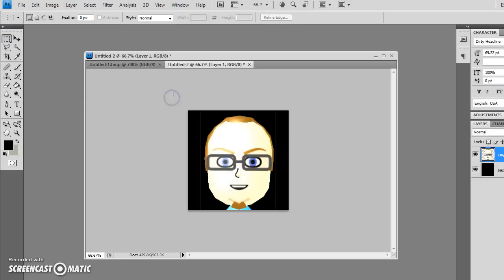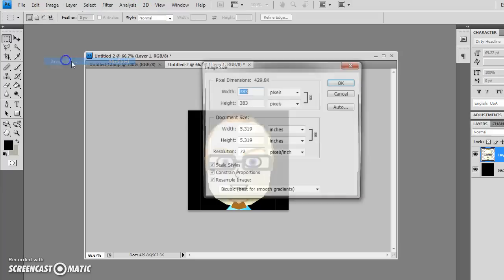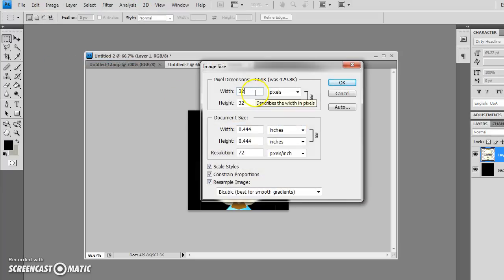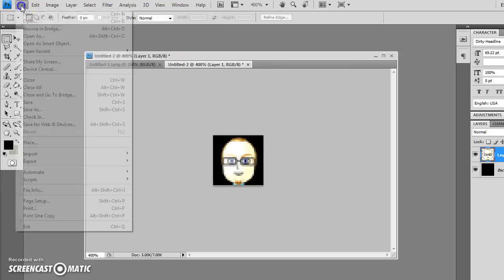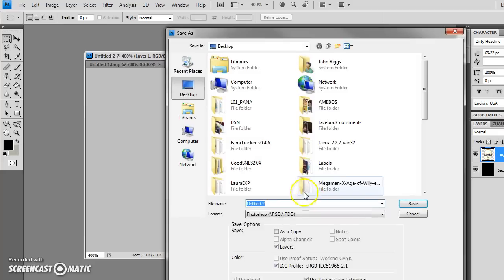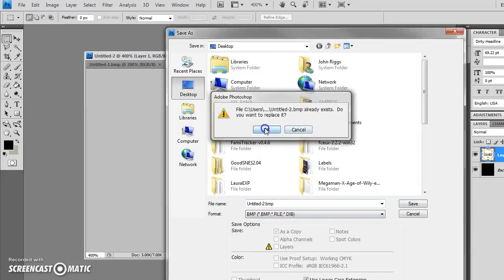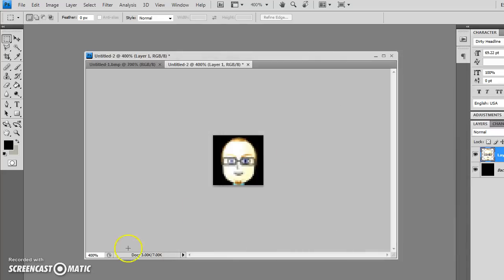Same thing as before, 32 by 32. And again, this won't be perfect by any means, but I just want to show you how you can do this. So save that as another bitmap, Bitmap 2. Perfect. All right, we have two bitmaps. We're good to go here.